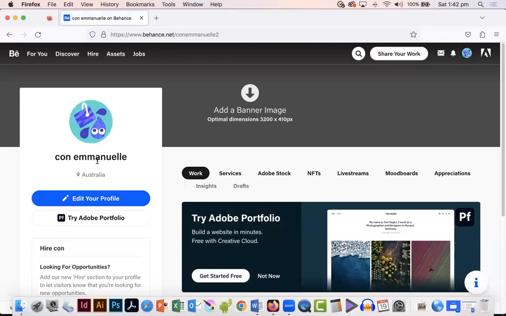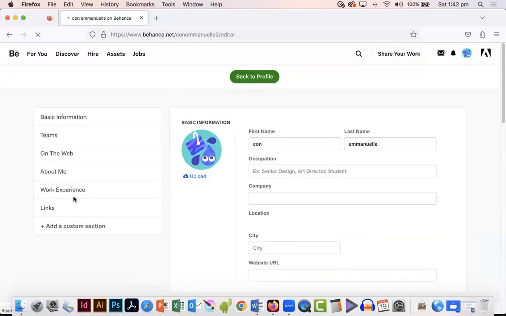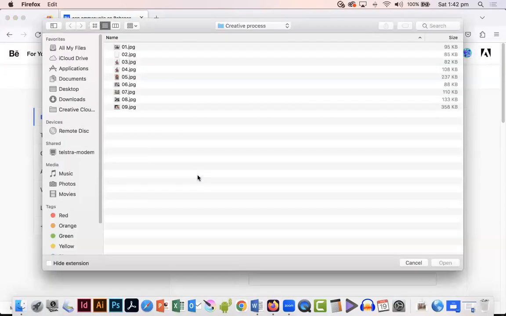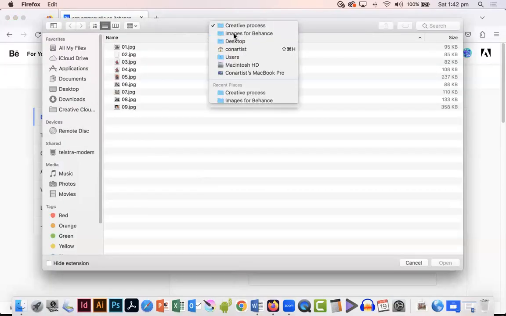It remembers my name from my email. It remembers that I'm from Australia, but the rest of it I have to create myself. So let's edit the profile first. We'll click on that blue area here. And the first thing I want to do is upload my logo or a photo of myself. It doesn't matter what it is.